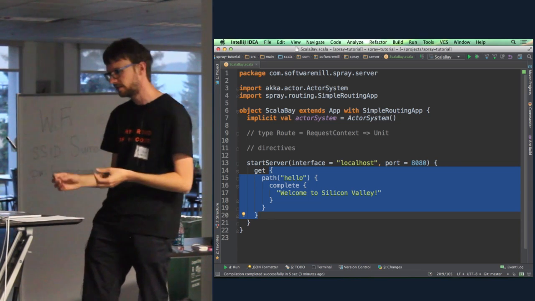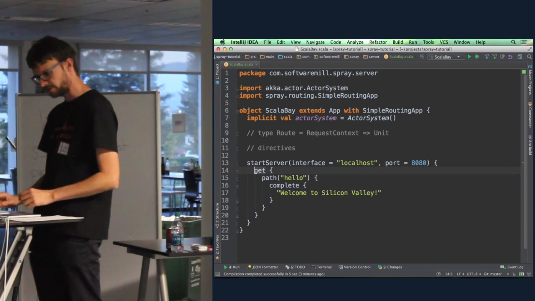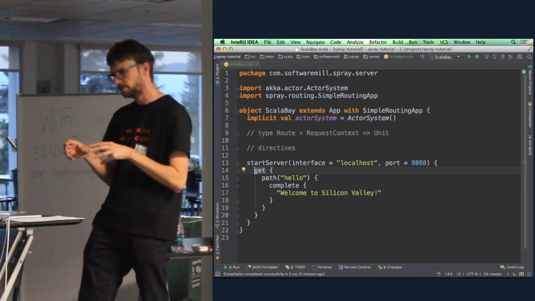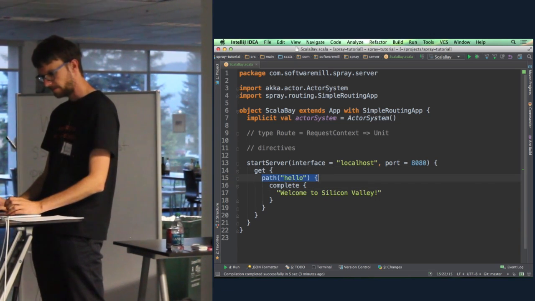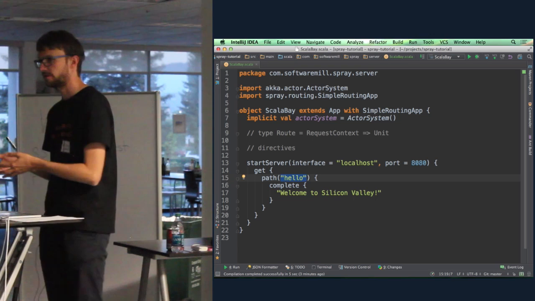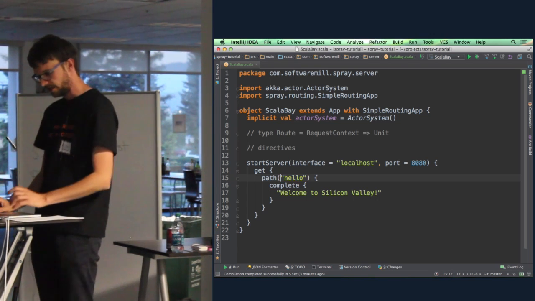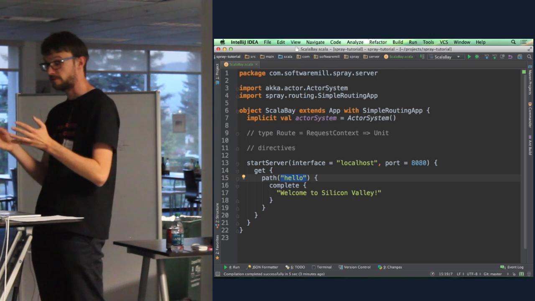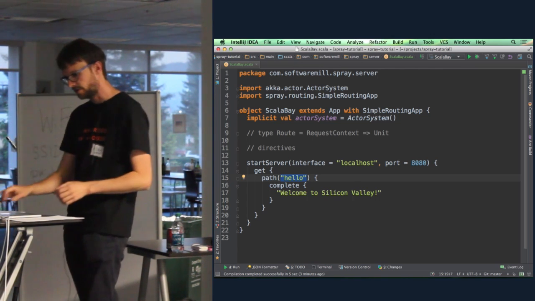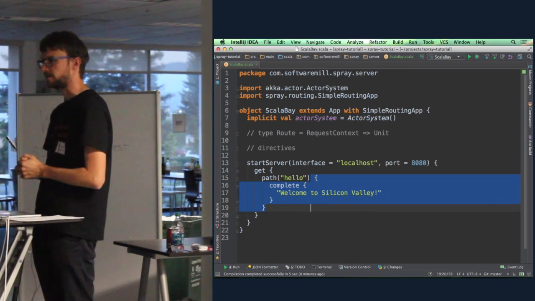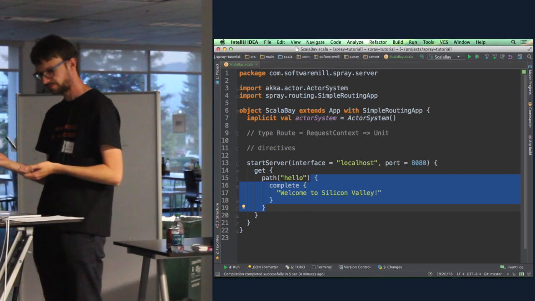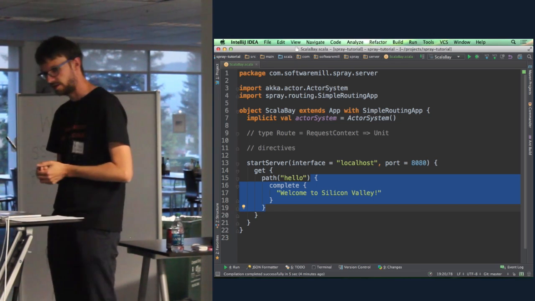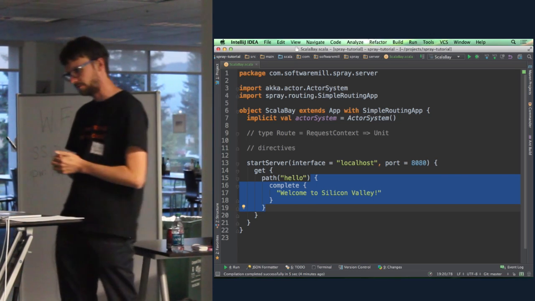It also does some filtering, right? So as a result, the inner route will be run only if the method of the request is equal to get, right? Similarly, path is a directive. This time, it takes a parameter, which is the path that should match, right? So again, if the request path, the first component at least, is equal to hello, the inner route will be run. If the path is not equal to hello, the request will be rejected. And the next possibility will be tried. We'll see later how it looks.